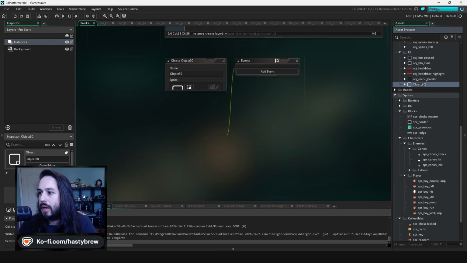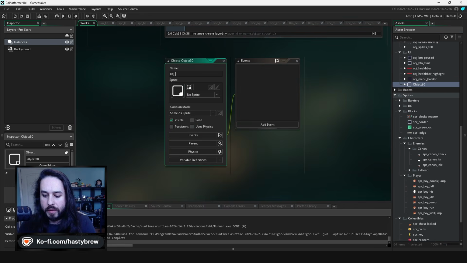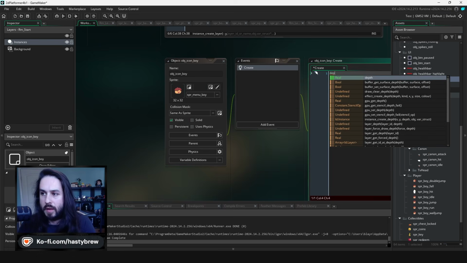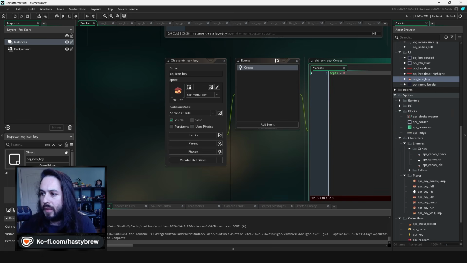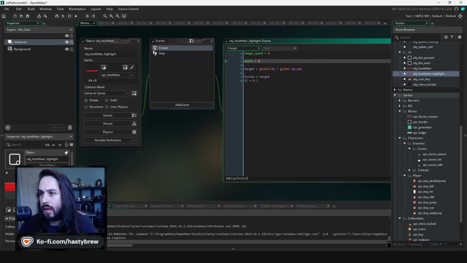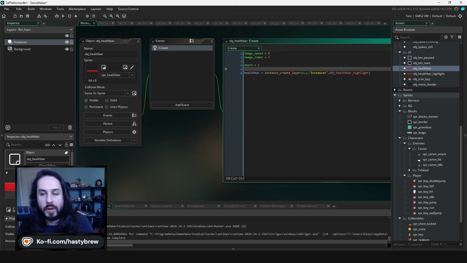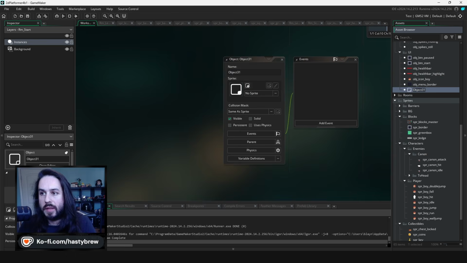Okay, let's make our icon for the boy. This is just a little visual element here. So sprite UI, sprite boy. Depth equals 0. I forgot. Do we have depth? Depth equals 0, depth equals 1. Okay, that's right. So create object.